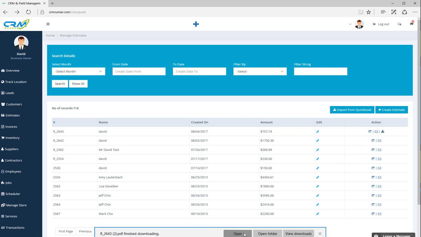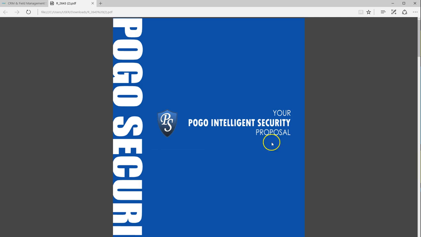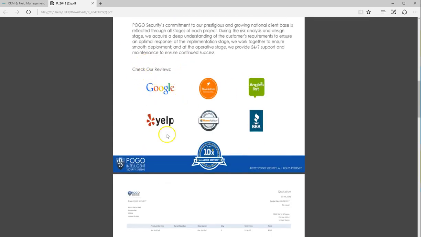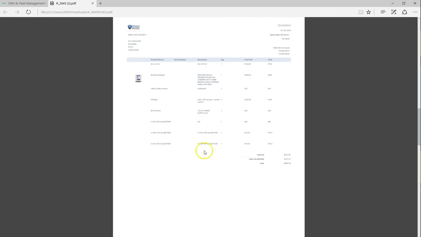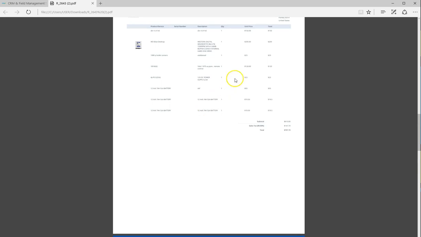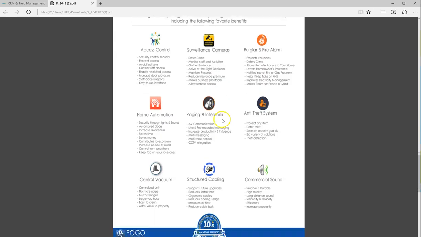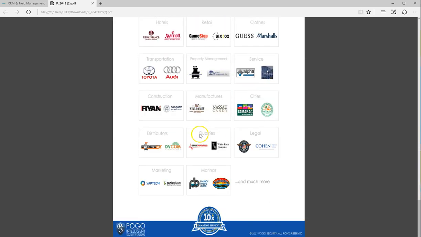So for example, I will download one of the estimates I did. So here's the estimate that my client will get. Your Pogo Security proposal. Here I have another page that I can create, why Pogo Security. Check our reviews. You can create any type of estimate that you want. If you want to put like a flag of America, you have 200 different designs, different coloring that will match your company. You can change the fonts. In the back you can put more pages like our solutions and our clients.